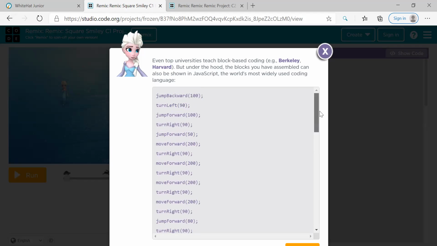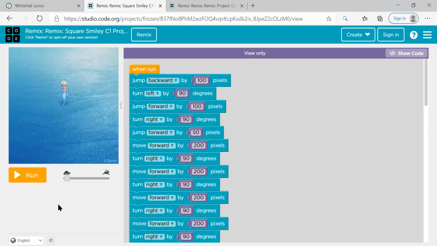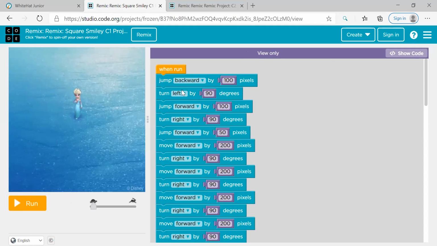So in JavaScript, whatever blocks we have put looks like this: jump backward bracket 100. So the computer understands that 100 means 100 pixels. So like that we can type the code. Okay. Now we come over here. I'll just run this program twice. One will run slow, it will walk slow, and another very fast. So let's watch and let's see.